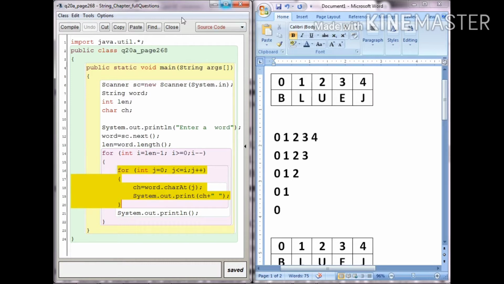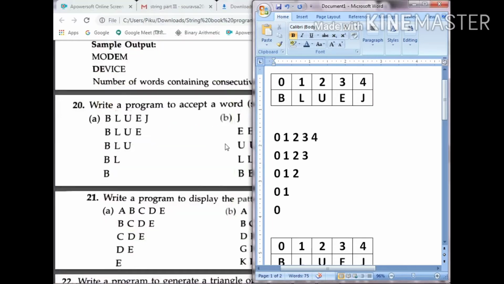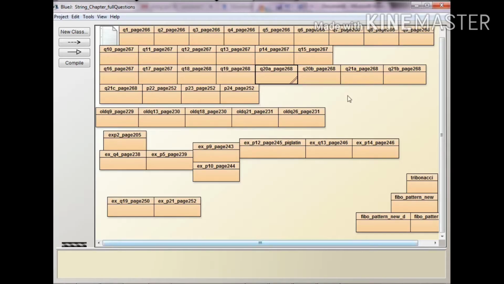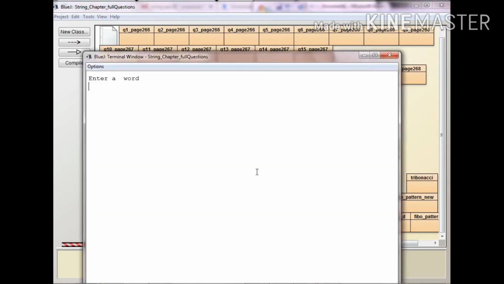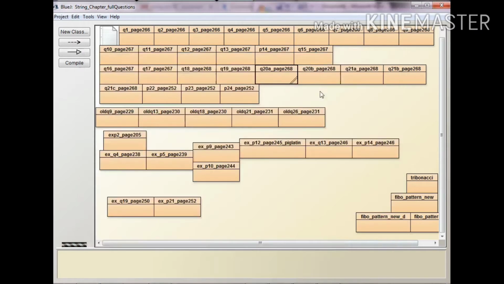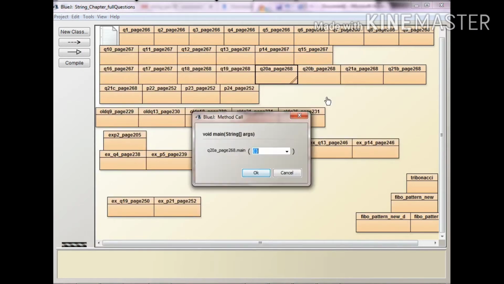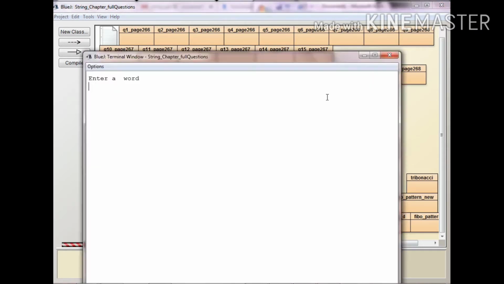Let's check what the final output will be. If I enter BLUEJ, it will look like this. That will be the output. This time I print my name, SOURAV, and the pattern looks like this.